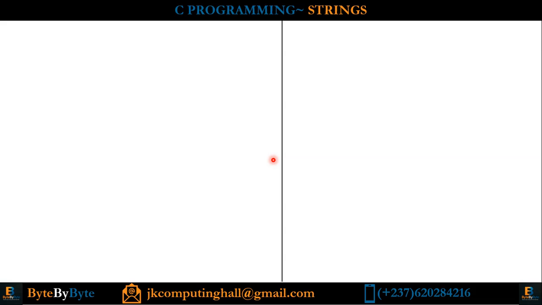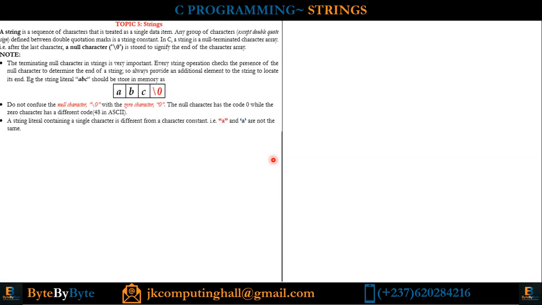Today we are going to be looking at strings. A string is a sequence of characters that is treated as a single data item. Any group of characters, except the double quote sign, defined between double quotation marks is a string constant. So what we usually write in our printf is a string. When we declare an array of characters, it is a string.